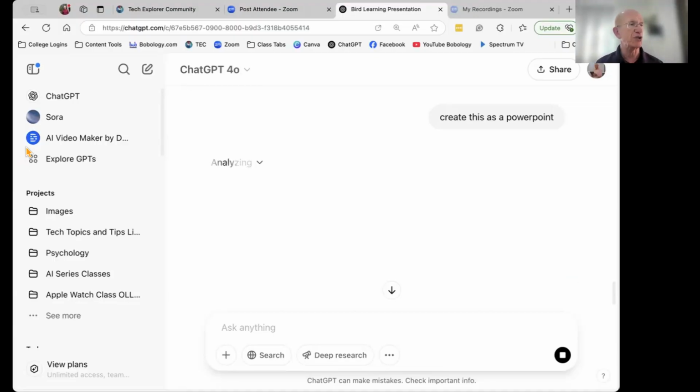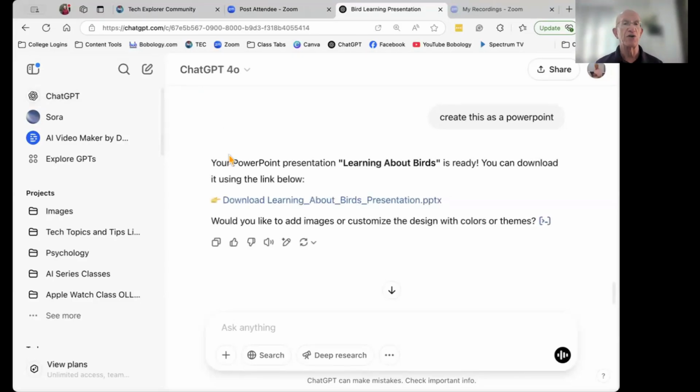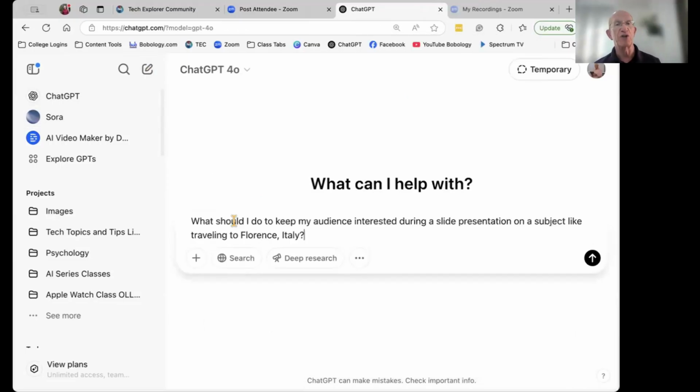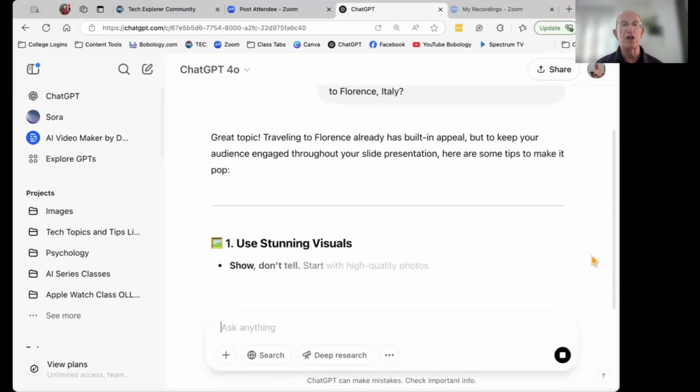So the other things you can do is just use things in ChatGPT, or any AI, to give you some feedback. And so you can ask it questions. There's the downloadable presentation. It's a downloadable file. You click on that. It's going to download the file to your computer, and you can open it up in PowerPoint on your desktop. Another type of prompt you can do is just giving advice. What should I do to keep my audience interested during a slide presentation on a subject like traveling to Florence, Italy? That's a pretty interesting topic, but here's a way to keep things engaged.